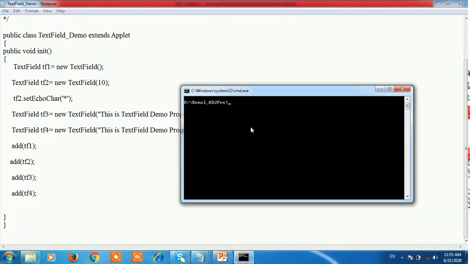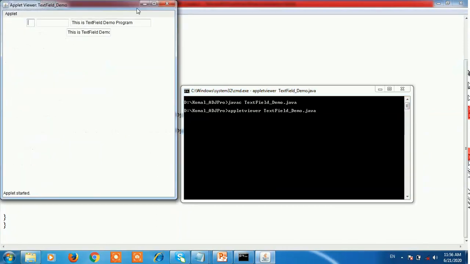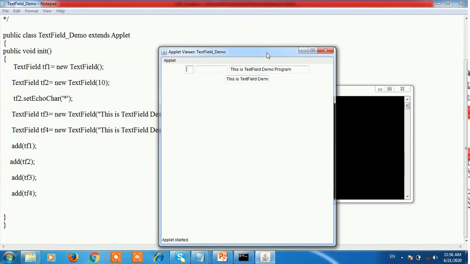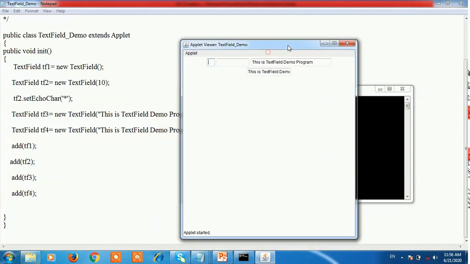Then run the code. Here, first compile the code: javac, program name textfielddemo.java. It is successfully compiled. Then run the code: appletviewer, program name textfielddemo.java. See here, this is the output of our program textfielddemo.